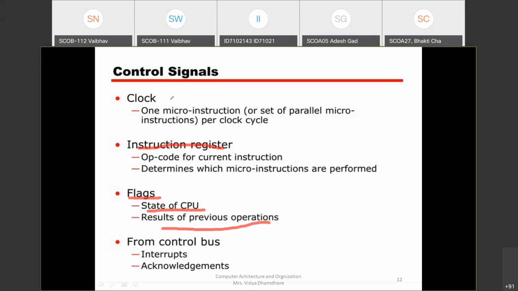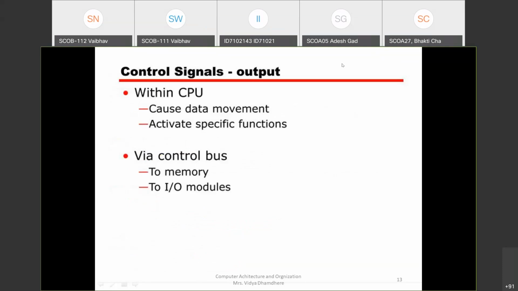Now the next control signal is the control bus. The control bus mainly gives you acknowledgement of the particular operation, whether it is a read or write operation which we are performing on the input output devices or memory devices. And the second task, which is most important: whenever any interrupt occurs in the system, that interrupt is handled by this control bus.